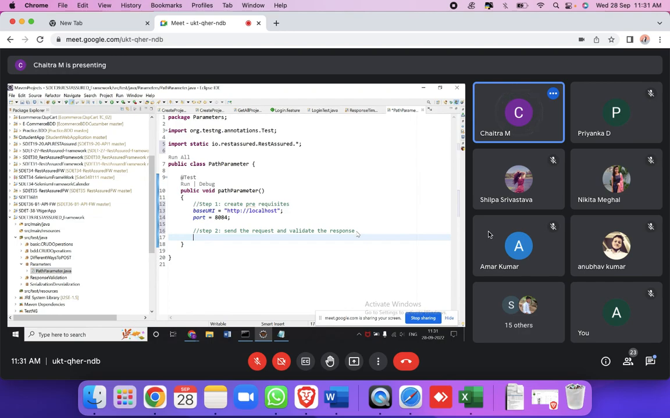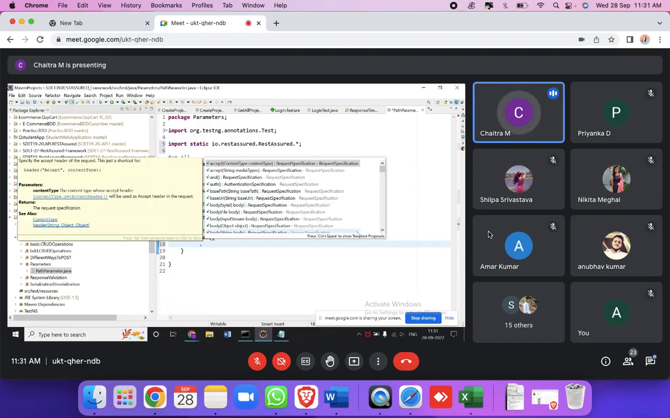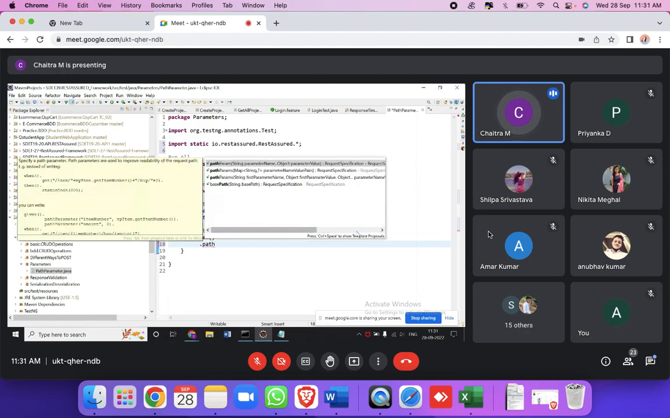So I'll make use of given. In given, you have a method called path param. Method name is path param. You can observe a string parameter name and an object parameter value. Can you tell me why the parameter value is of type object? Why the parameter name is of type string?